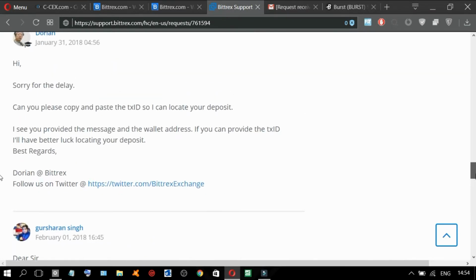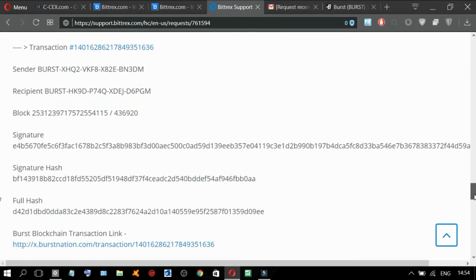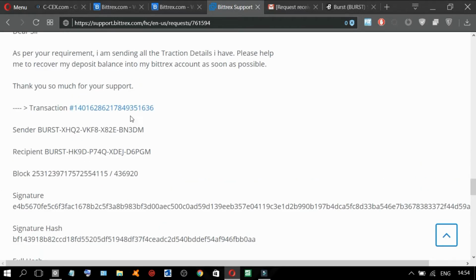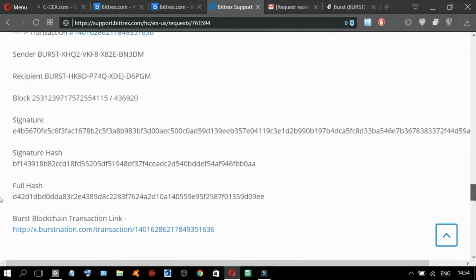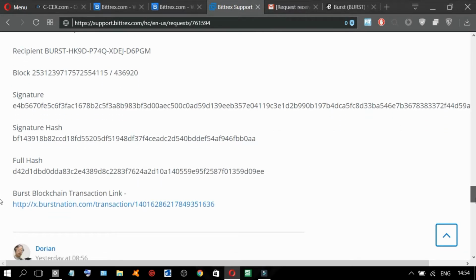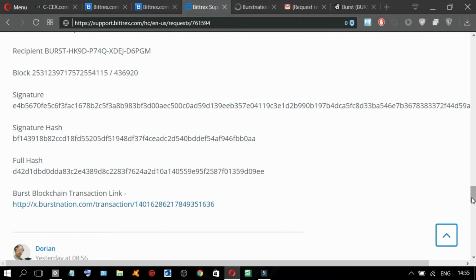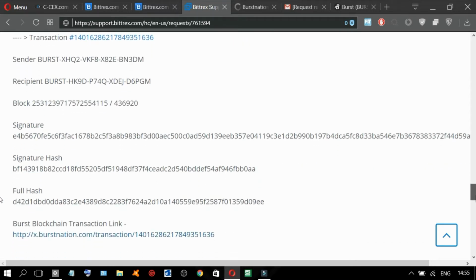So as you can see here, this is the actual transaction number which is found on my exchange on Bittrex or csex.com. So I send them the transaction link. After I copy pasted all this information regarding that transaction.